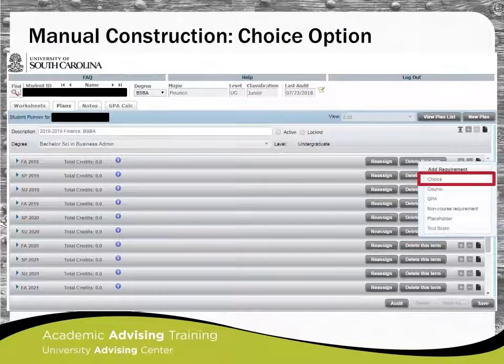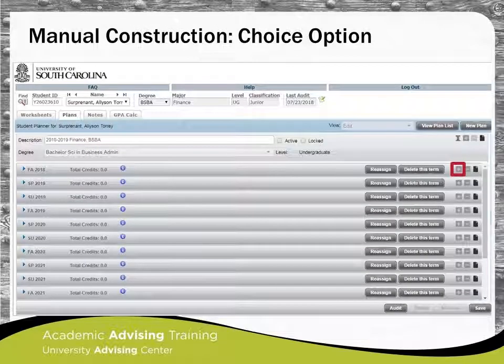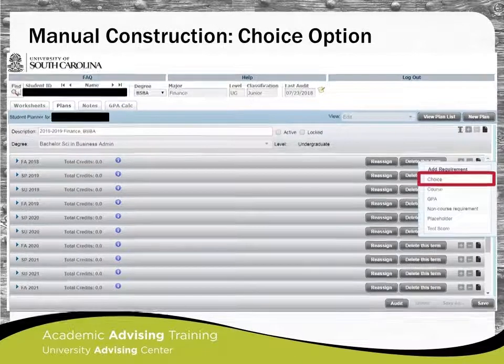3. Choice. Select Choice to give a student multiple course options for a particular requirement. The Choice option can be particularly valuable when you wish to provide alternates with specific courses. Select the plus icon in the term and then select Choice.